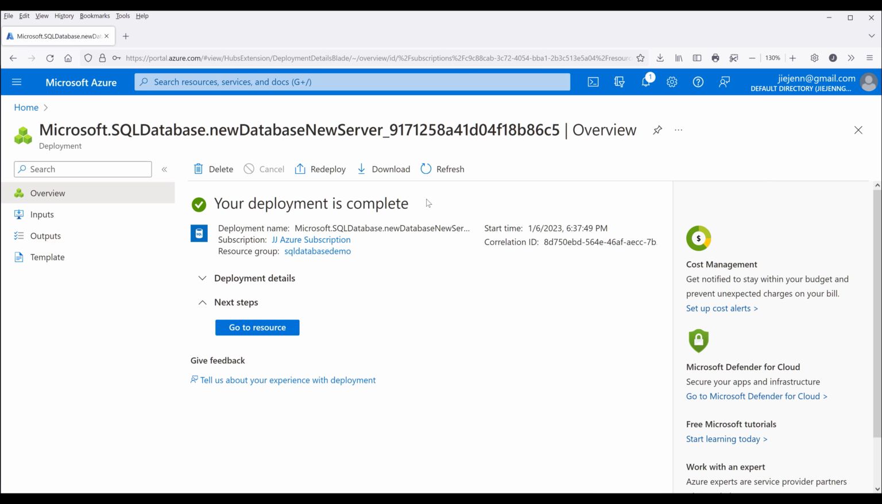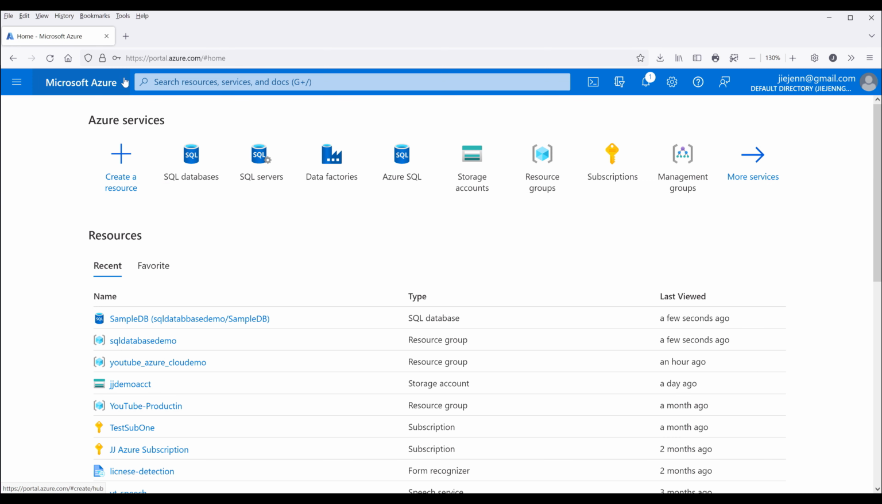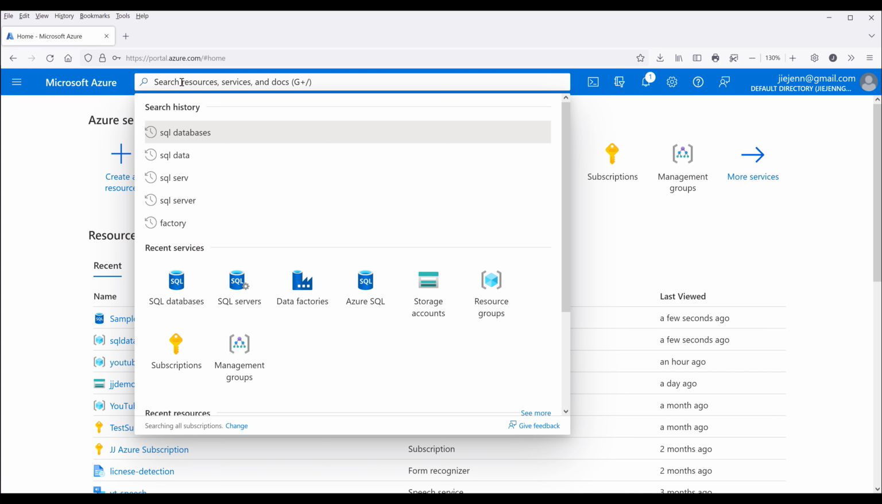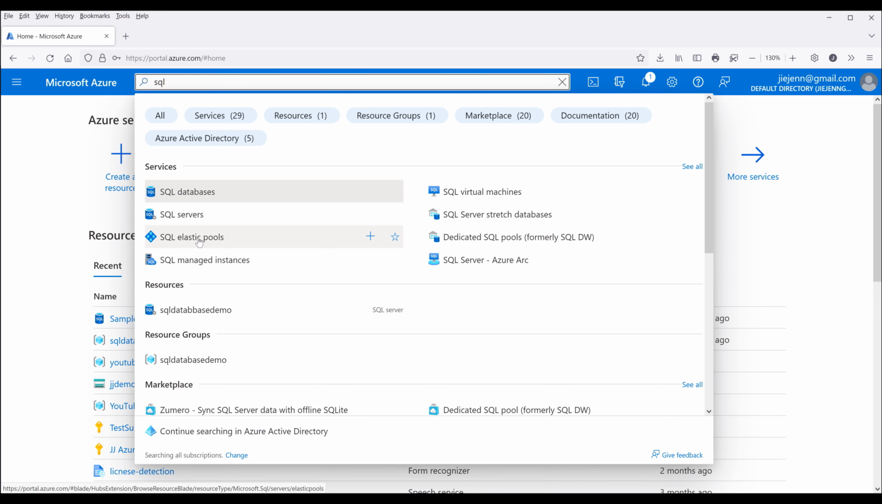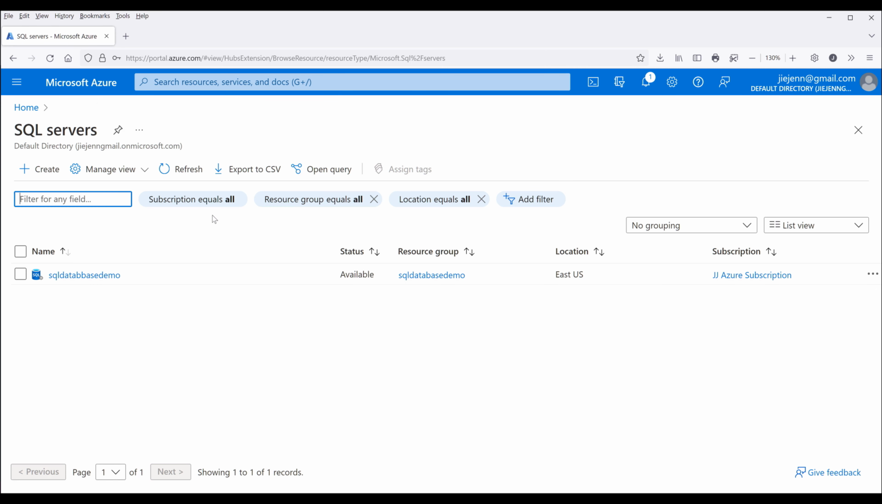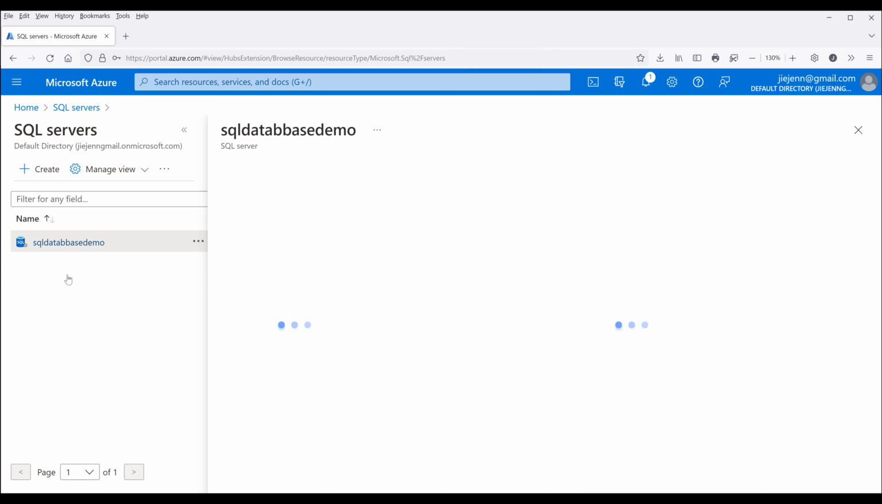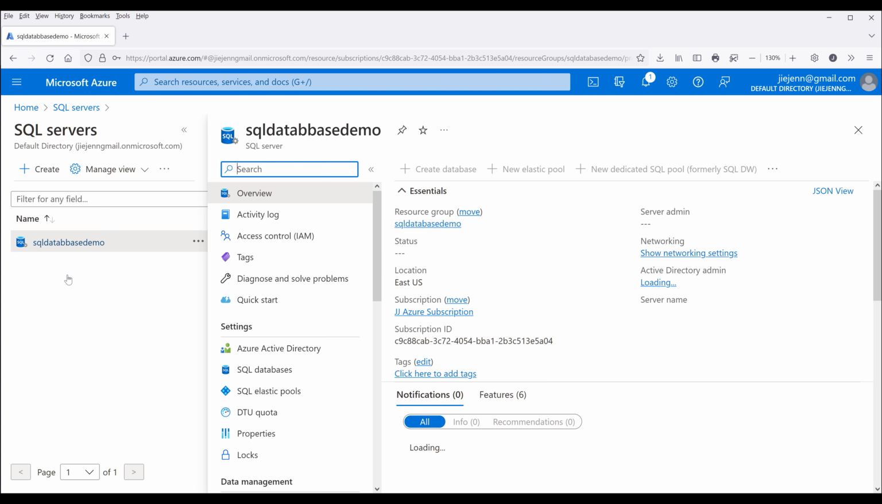It looks like the deployment is complete. Right, so here I want to go back to the homepage. I want to start from scratch. Now, assuming that we are going to re-log into our Azure account. Now in the search bar, search for SQL servers this time. So when we created the database the first time, because we didn't have a server available, we created a new one. And this is where the server is located. Now click into the SQL Server instance.